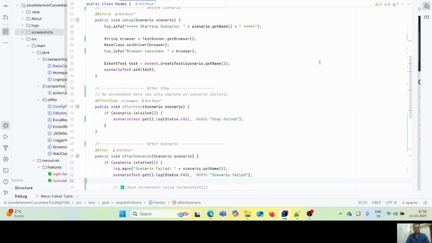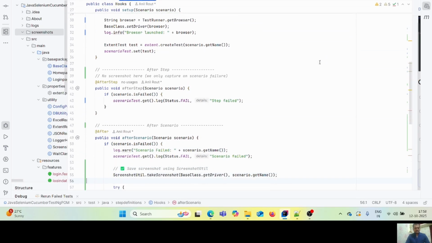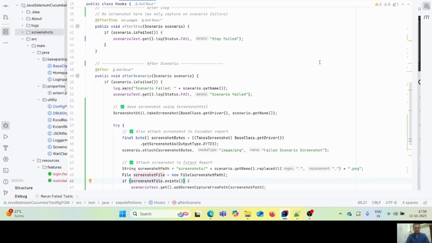Then in the after step we'll define @AfterStep, public void afterStep(Scenario scenario). If scenario.isFailed(), then scenarioTest.get().log(Status.FAIL, "Step failed"). So here we will just mention step failed. Okay.